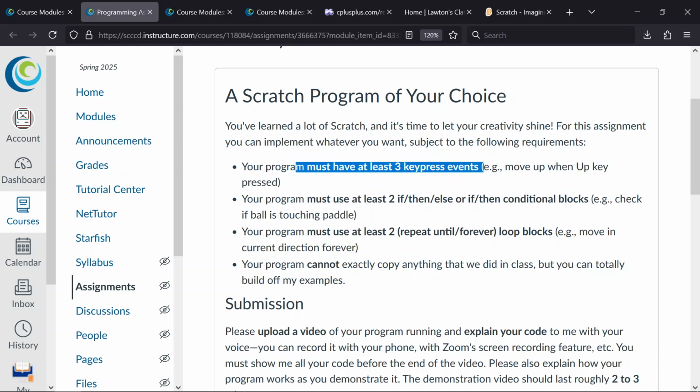You must have at least 3 key press events. So like go left, go right, move up, or something, like walk around, for example. You do a top-down game or something, but have 3 key press events. When 3 separate keys are pressed, something happens.